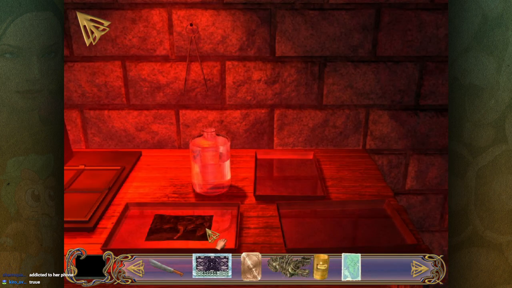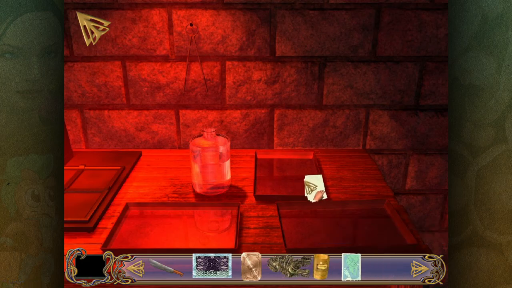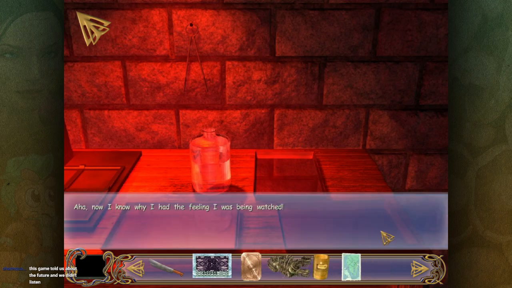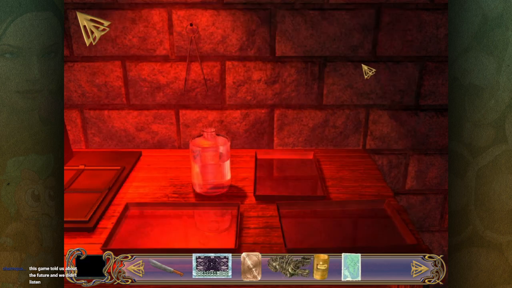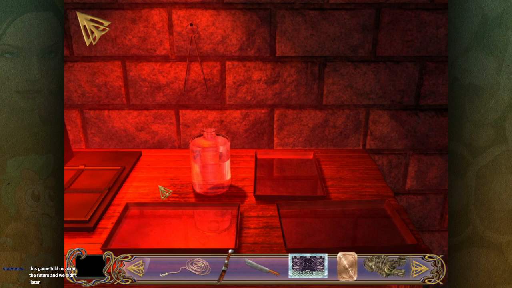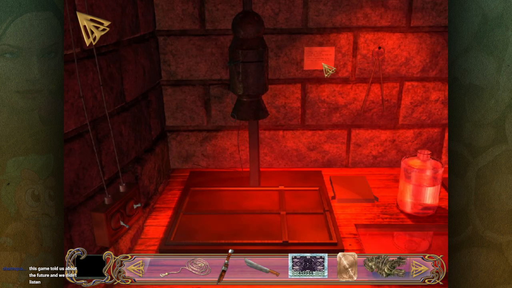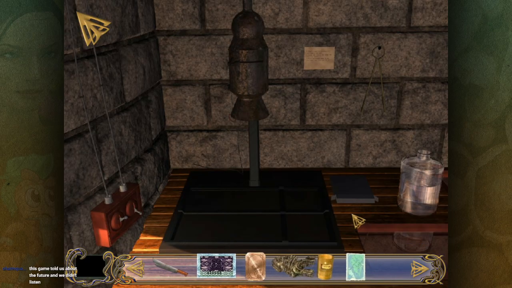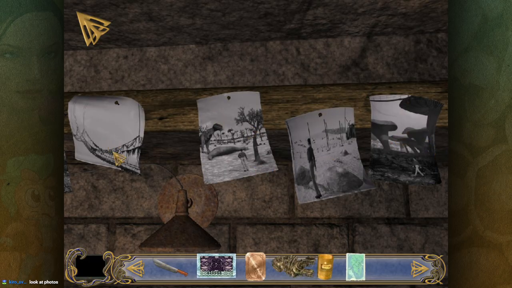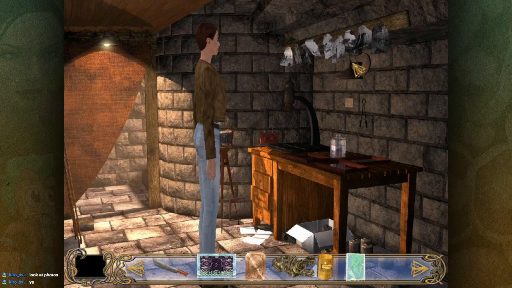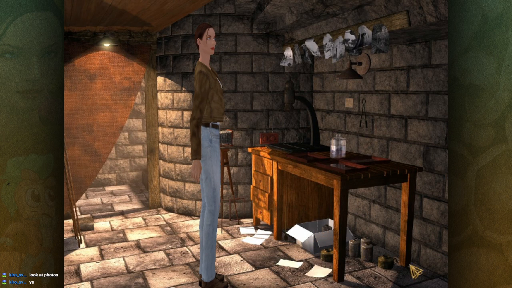I splashed it everywhere. I'm going to read this photograph. Ah, now I know why I had the feeling I was being watched. Is it all the cameras? Can we know why you had the feeling? Are we allowed? We're not allowed. Oh, I see. We did all of these, apparently, I guess. This is just us. Been photographing us this entire time. Cool. Glad to know we could do that.